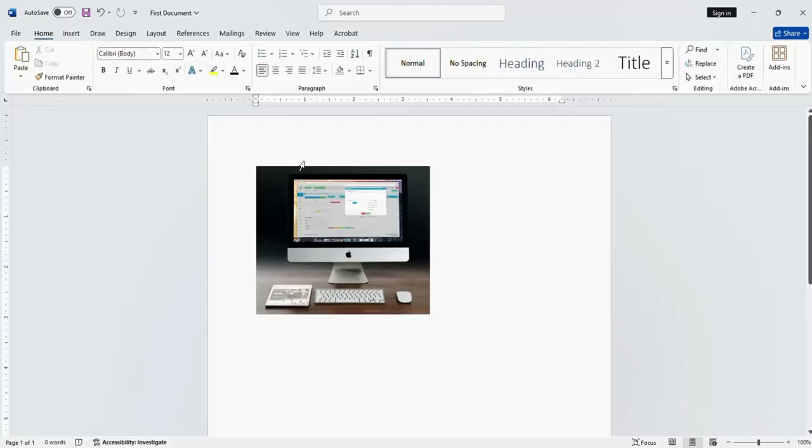If you want to type something, you put the cursor, you click at the right side of the picture like this, then you begin to type. Okay, and you press enter; you can type whatever you want. So this is how to insert a picture and also work with picture in Microsoft Word.